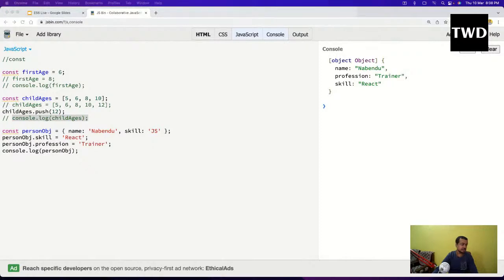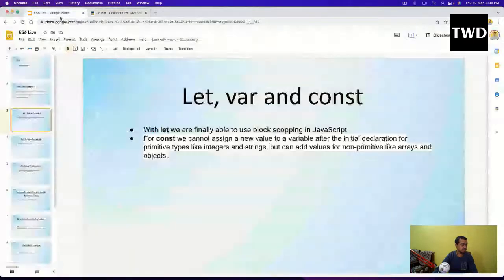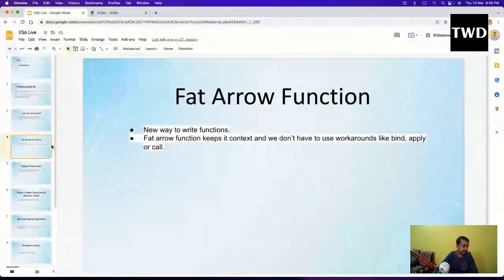Now the next thing we are going to do is fat arrow functions. But we have already seen fat arrow functions, so I'm not going to tell it again. It is a new way to write a function. Fat arrow functions keep their context, and we don't need workarounds like bind, apply, and call. This is something you are going to see in React, and we're not going to learn about functions now. We already learned about them.